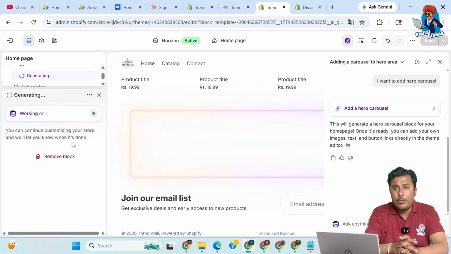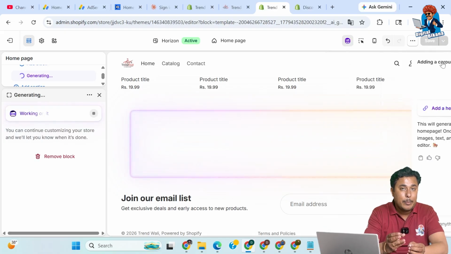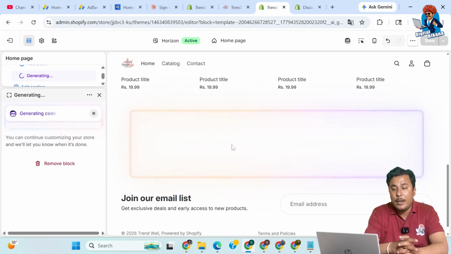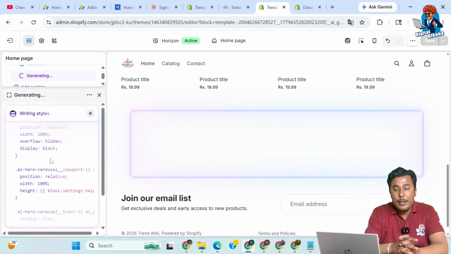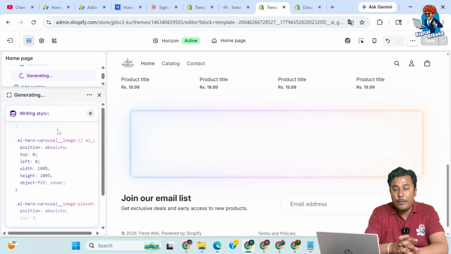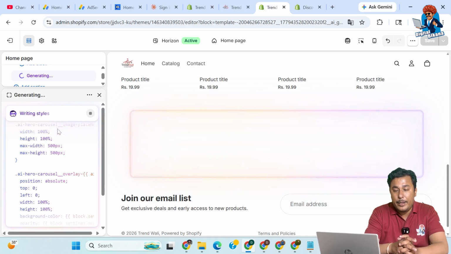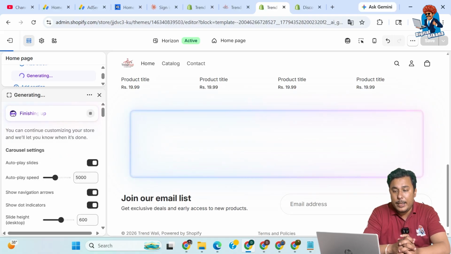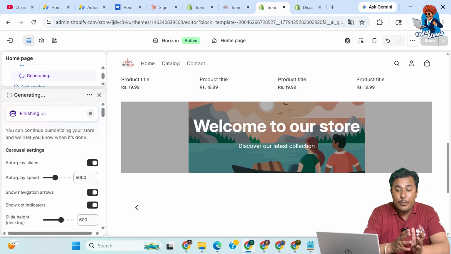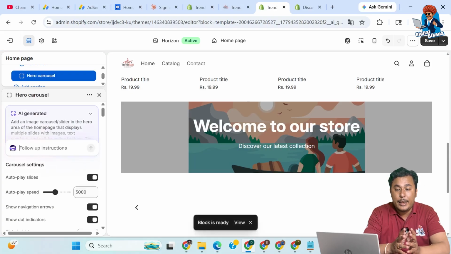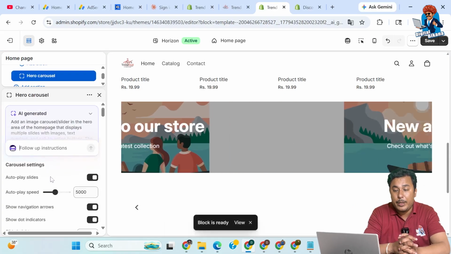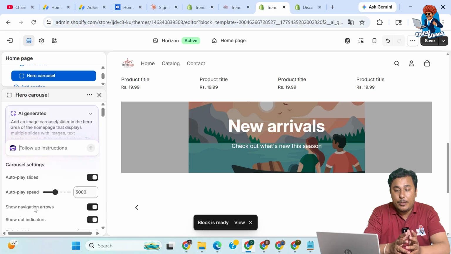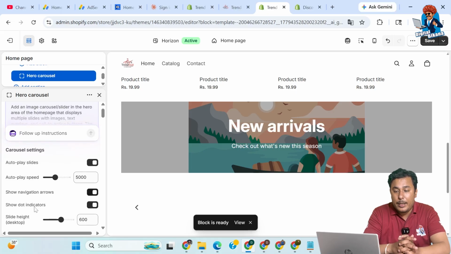for you. It will take a few moments, a few seconds, might be within a minute or 2 minutes, for writing the code and all, and then your hero area would be displayed over here. Okay, so it has finished its job, right? And here you can also add a follow-up instruction. If you think that something is not as per your expectation, you can again give it in the command.